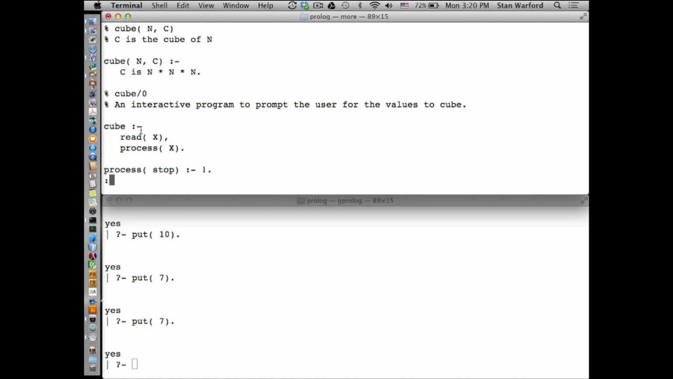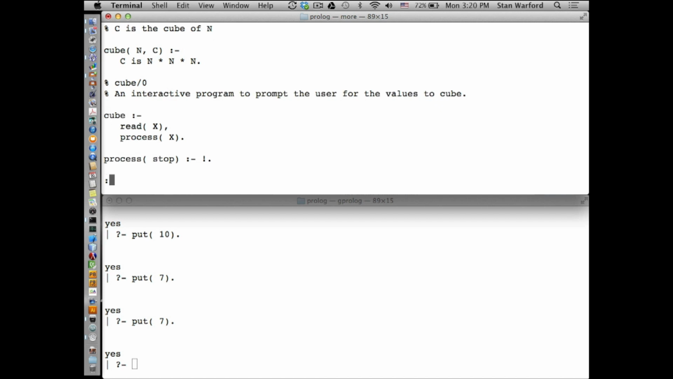And here's what cube does. It does read X and then process X. So read makes it pause and wait for the input, and then whatever we type in, X is instantiated to that, and then it processes X. And then we process stop, and how do we process stop? Is this stop an atom or a variable? I'm sorry, no, it's an atom because it's lowercase, all right?